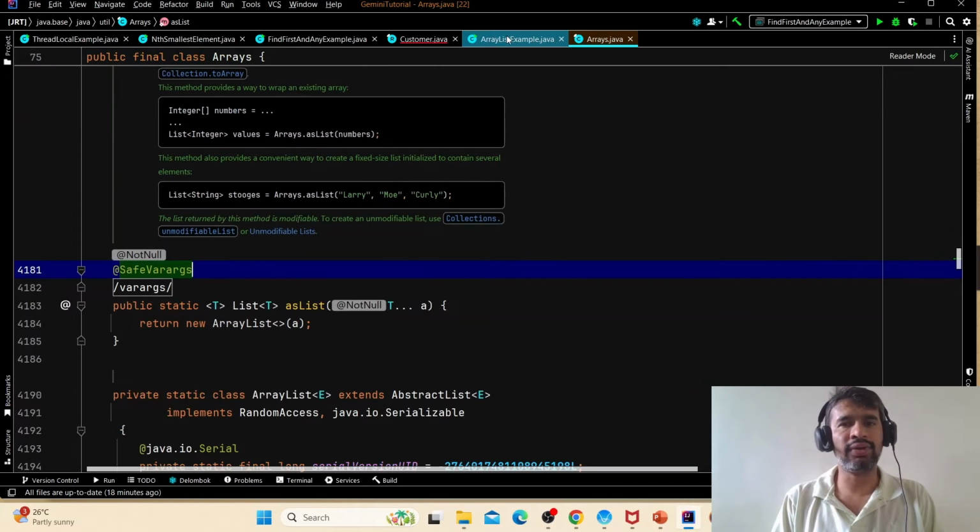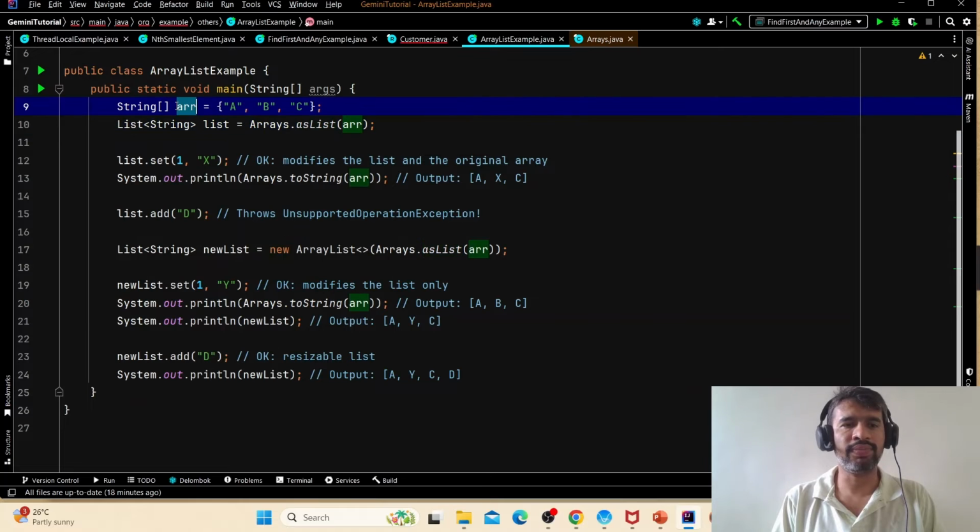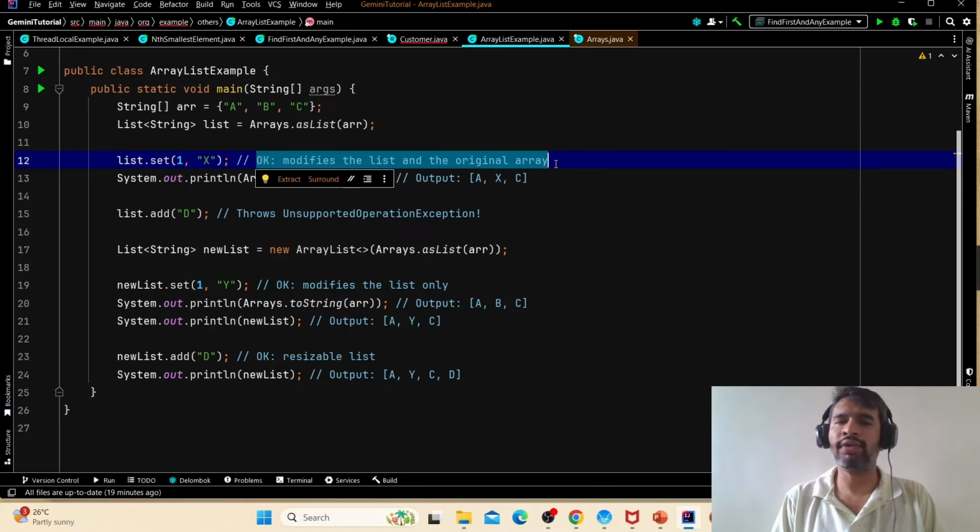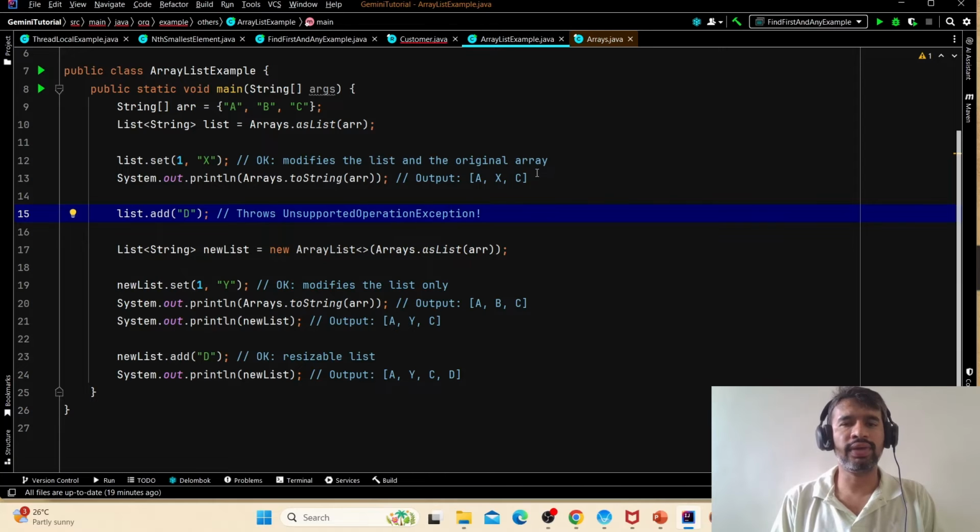Let's try to understand with an example. Here we are having an array and we are creating Arrays.asList. In the first example, I'm updating index 1 with x. This is perfectly fine. It modifies. Modification is perfectly fine, provided the length is not changed. Here we are printing that list. And second thing is here we are trying to add an element to it. We should get an unsupported operation exception, because modification without changing the length is fine, but changing the length will cause an unsupported operation.